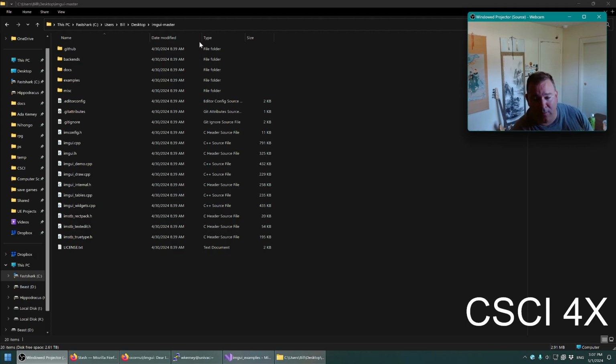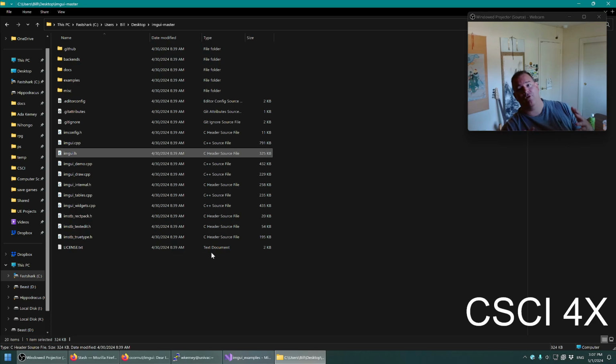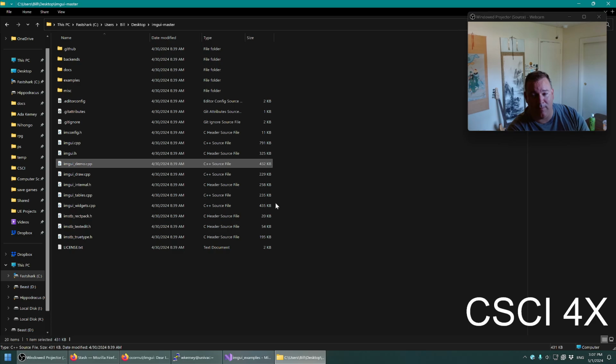Now, there's two really important things I want to mention here. First of all is the header file, imgui.h. Basically, anytime you do a project that is going to be using the Dear ImGui library, you're going to #include imgui.h. Second most important thing is this file here, imgui_demo.cpp. This file here contains basically one of every single thing in the library.